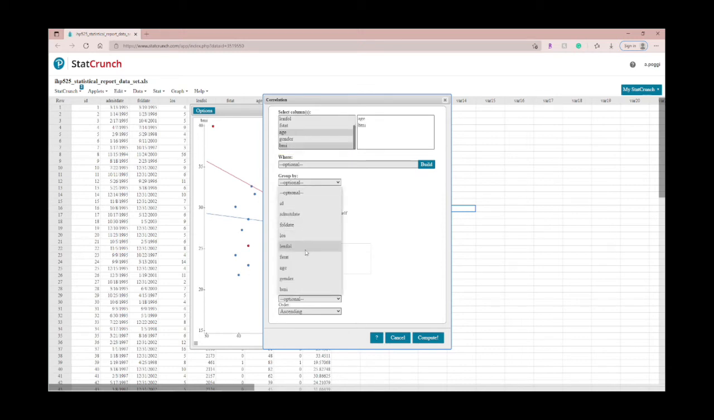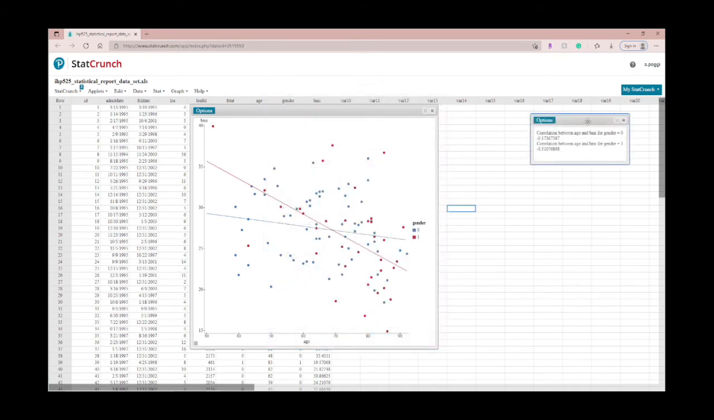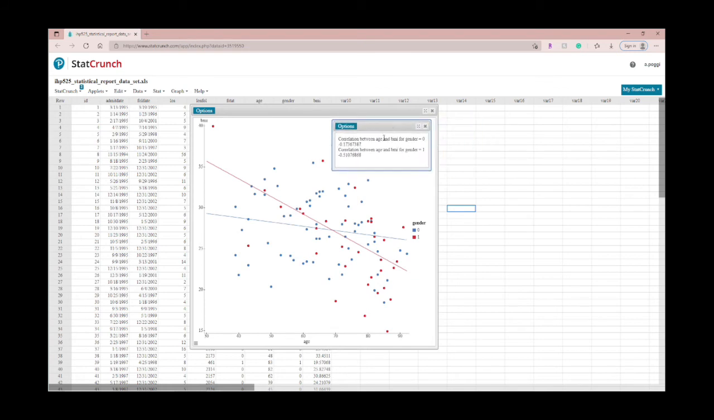Then click on Compute. The result is -0.17 for males, but for females it is -0.51, which implies a moderate negative relationship between age and BMI. Therefore, we conclude that in the sample of 100 MI patients, as age increases, BMI tends to decrease for females.